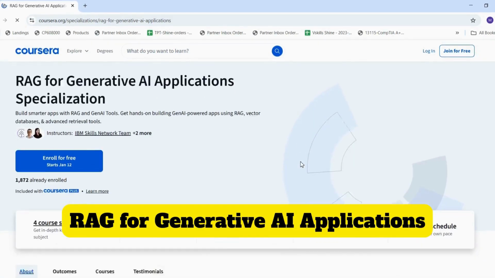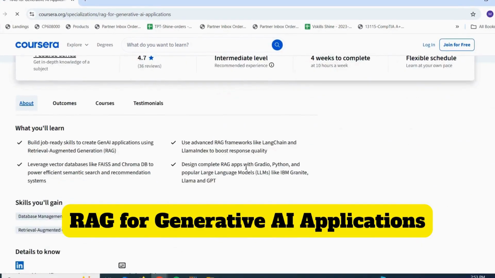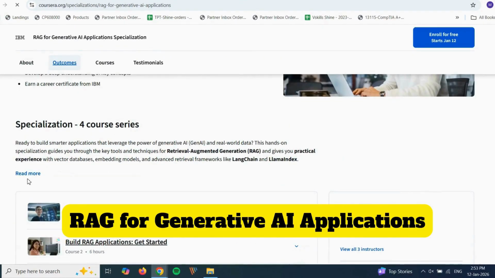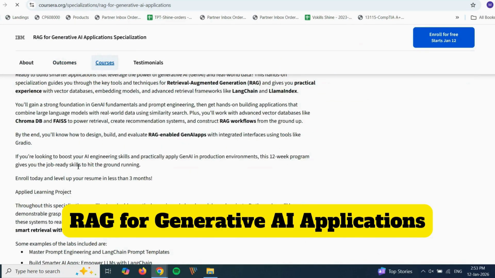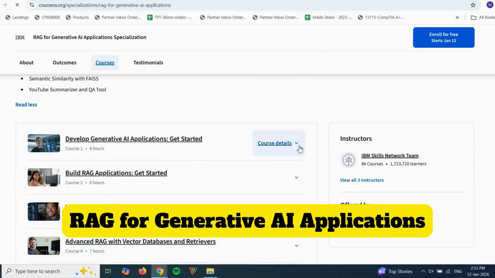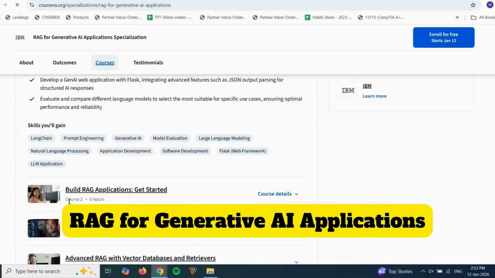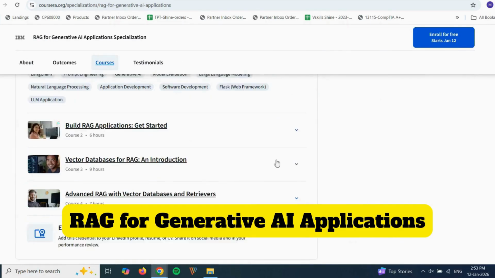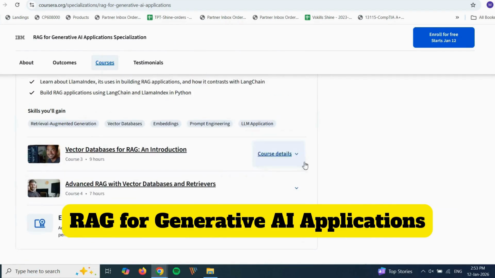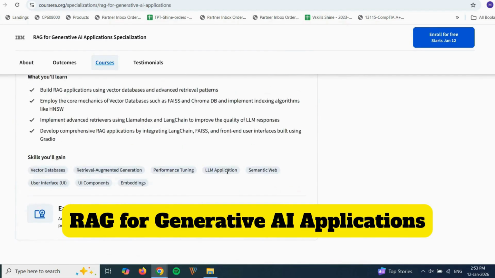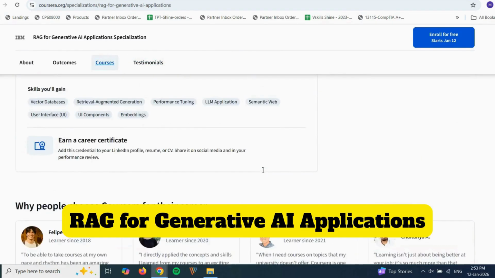Next course is RAG for Generative AI Applications, Coursera Specialization. If you want a certificate-style RAG program, this specialization is a strong choice. It's a structured sequence that covers core RAG concepts, vector databases, retrievers, and application patterns, exactly what's needed for chat with your data and enterprise knowledge assistance. Choose it if your goal is to build grounded, reliable Gen AI apps on documents and knowledge bases.